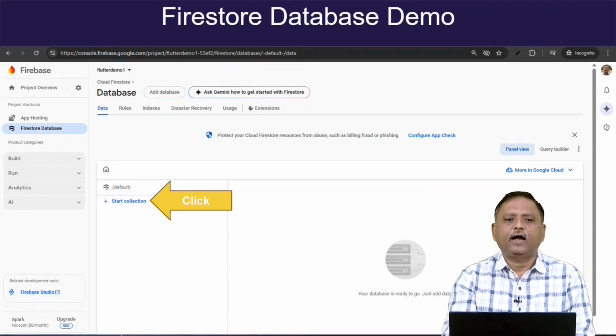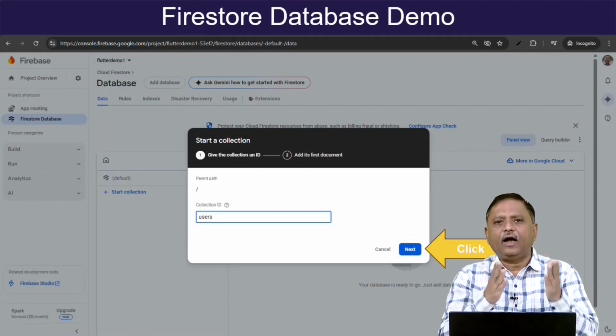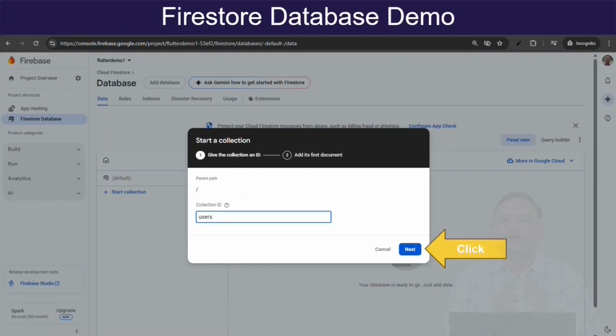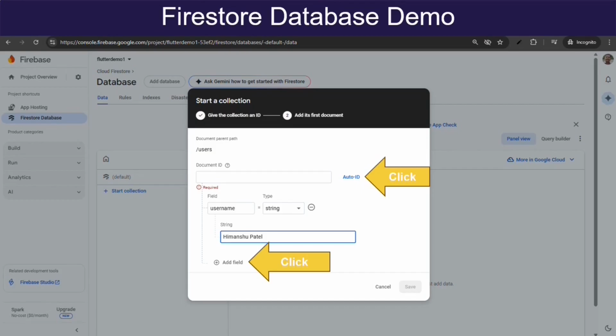So click on start collection and it will ask you to enter your collection name or ID. So my collection ID is users, because I want to store users inside this. Then you have to click on next. Now it will ask you to create document. You can manually give ID to document, or you can click on auto ID text to generate document ID automatically.